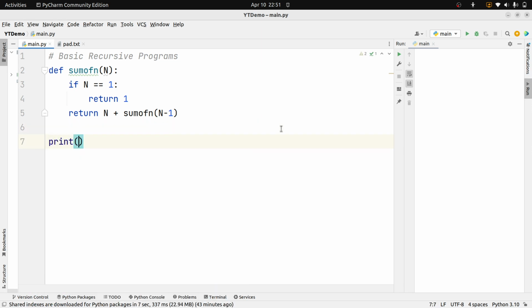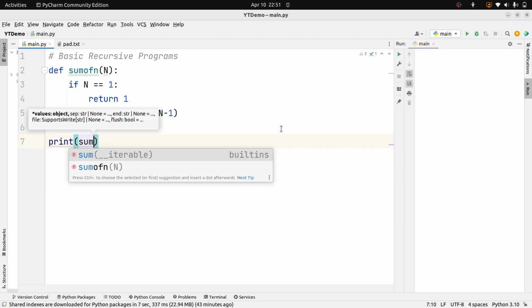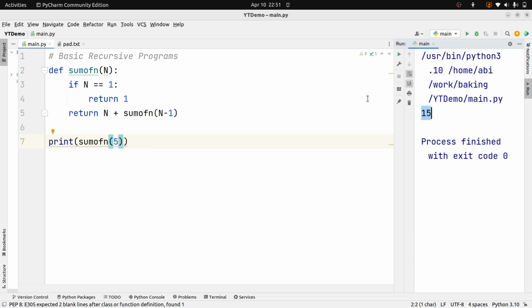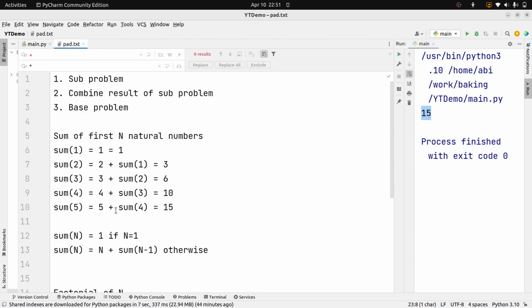Let me write an example. Sum of 5, right? We know that it is 15. Yeah, we got 15. The sum of 5 is 15.